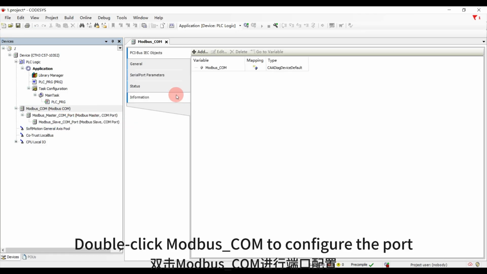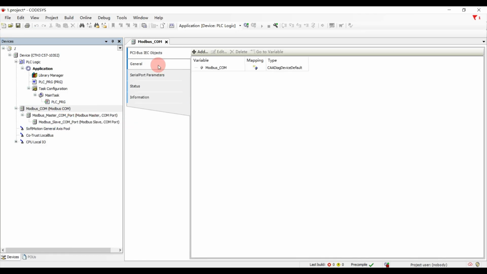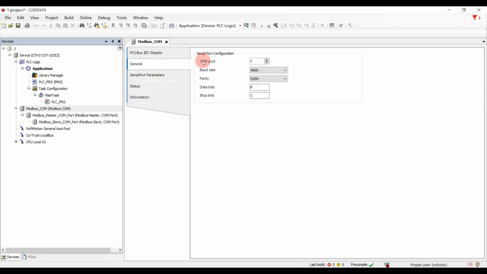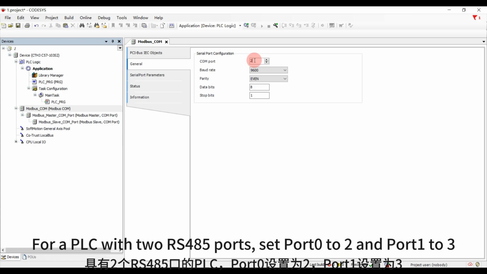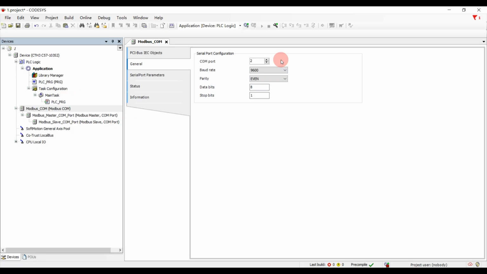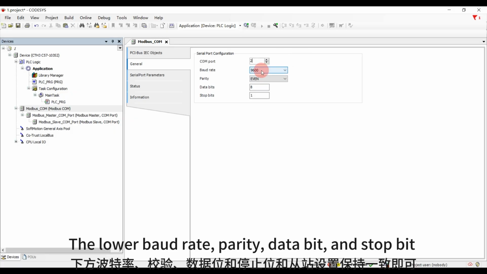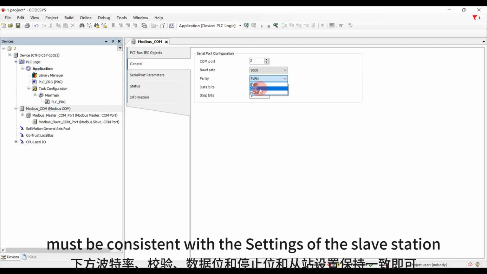Double-click Modbus COM to configure the port. For a PLC with only one RS485 port, set COM port 1. For a PLC with two RS485 ports, set port 1 to 1 and port 2 to 3. The baud rate, parity, data bit, and stop bit must be consistent with the settings of the slave station.